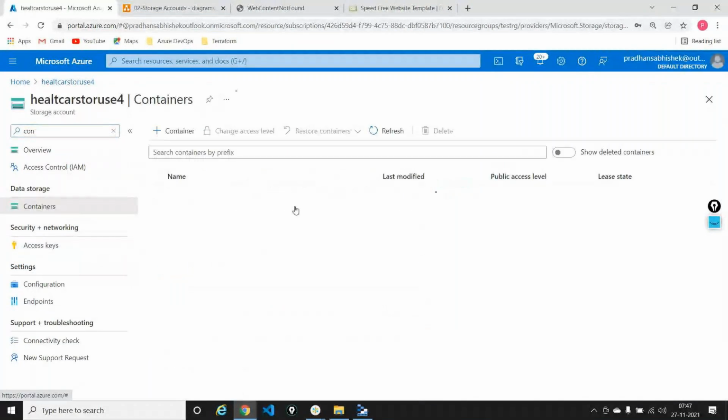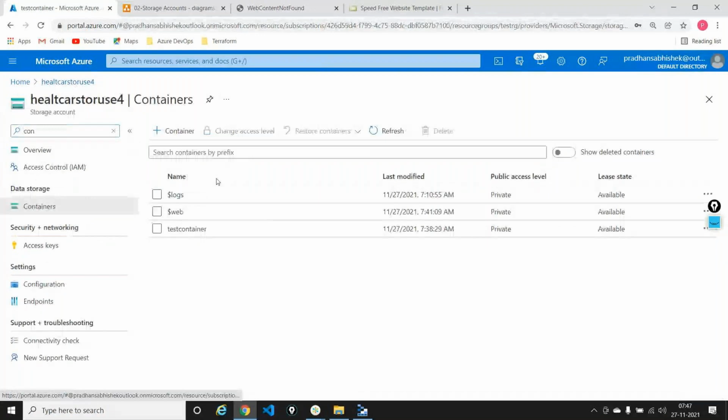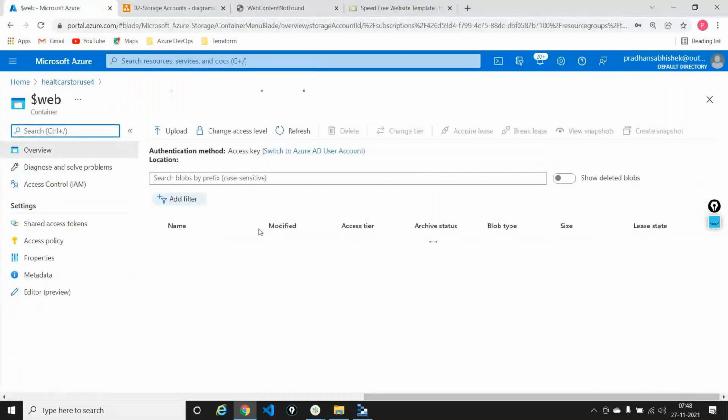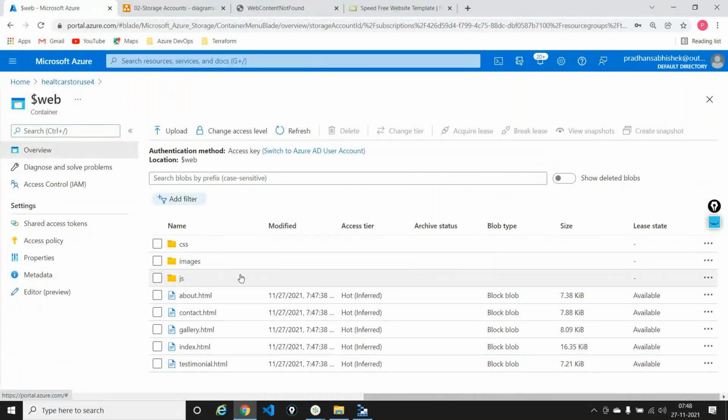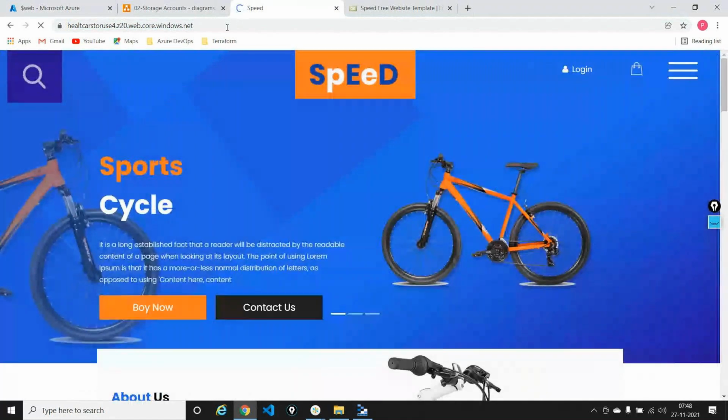And as and when I go into the container, not the test container, the $web, I have all these things here, right? Whatever I've extracted, I was able to successfully upload into the container out here. Now I'll come back here into the website and I'll say browse, and I'm now getting a website out here.